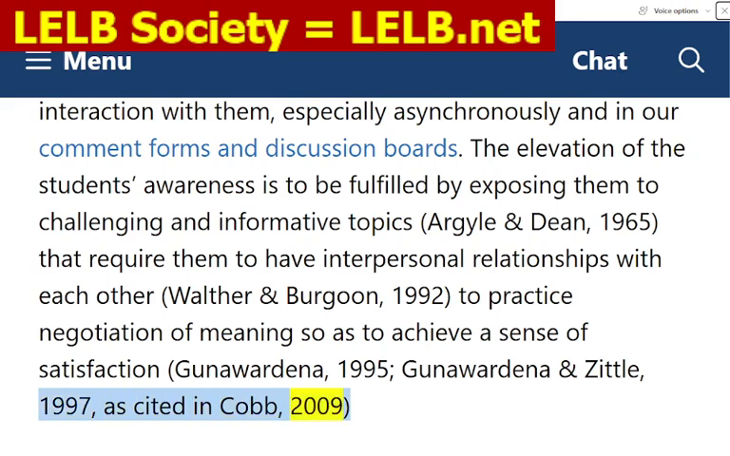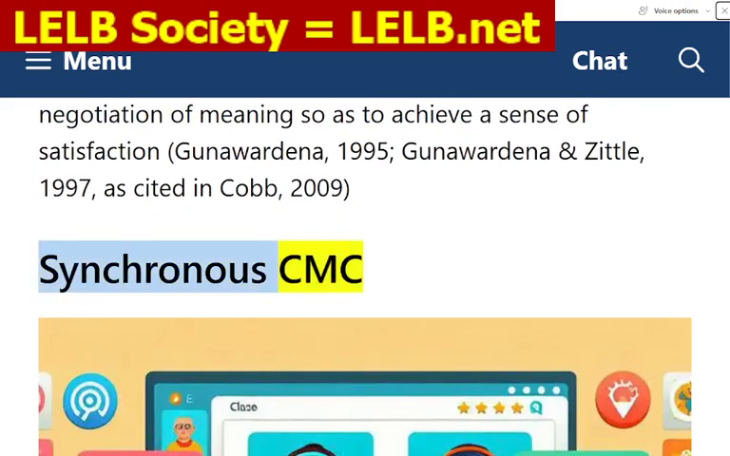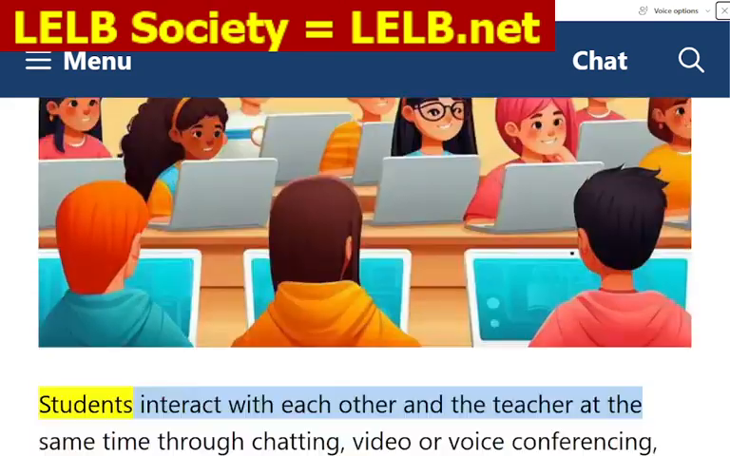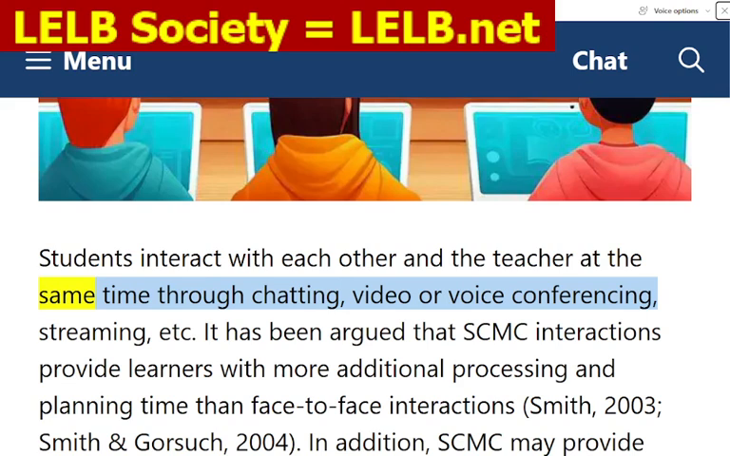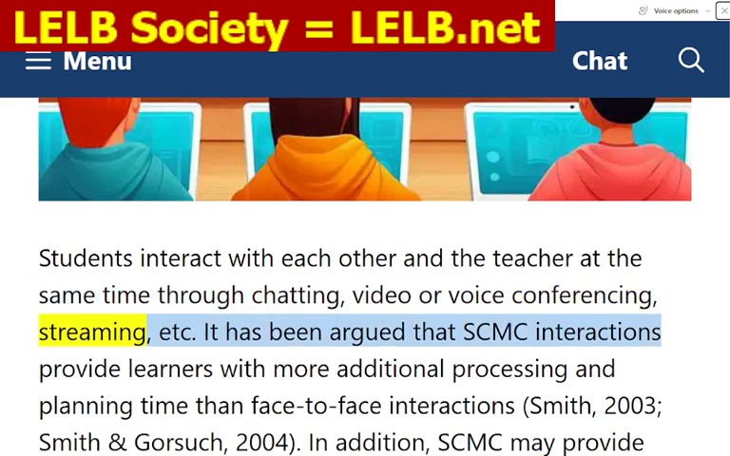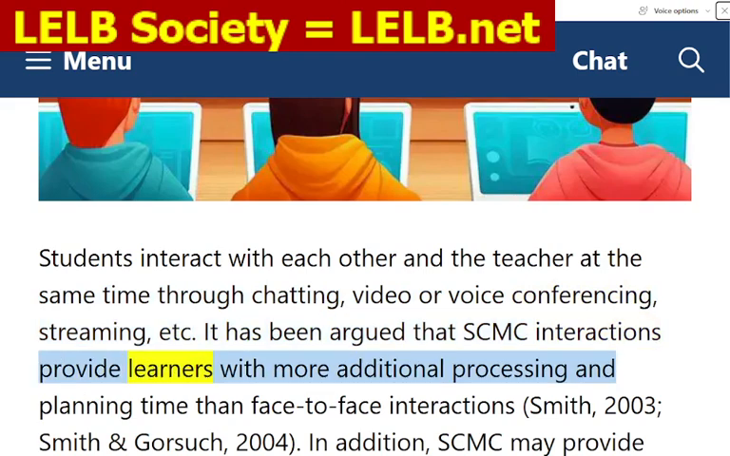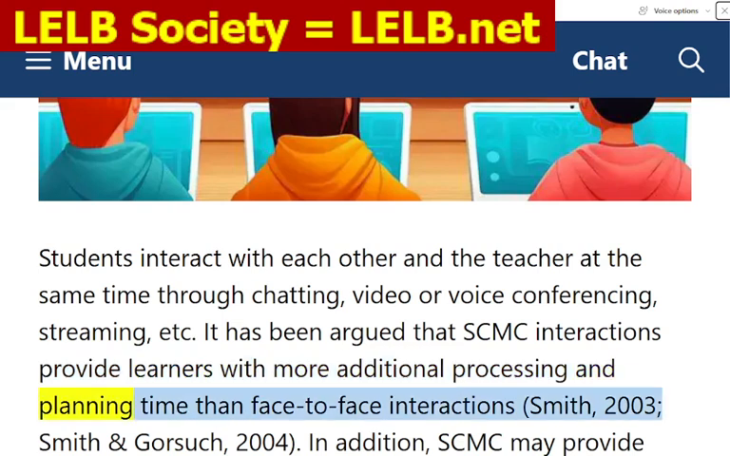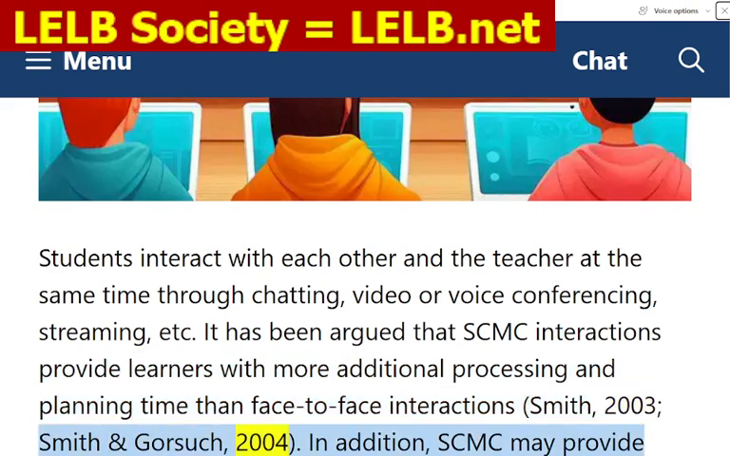Synchronous CMC. Students interact with each other and the teacher at the same time through chatting, video or voice conferencing, streaming, etc. It has been argued that SCMC interactions provide learners with more additional processing and planning time than face-to-face interactions (Smith, 2003; Smith and Gorsuch, 2004).